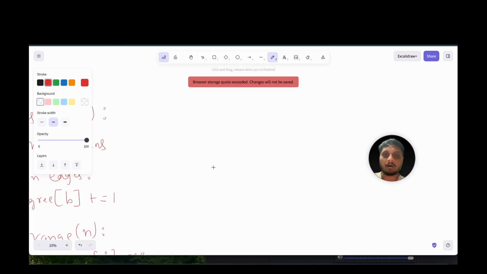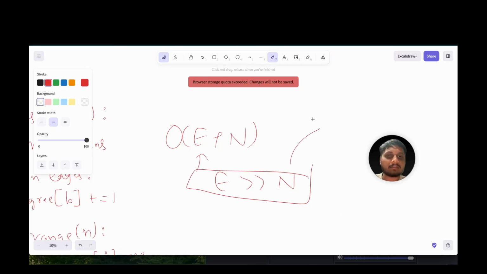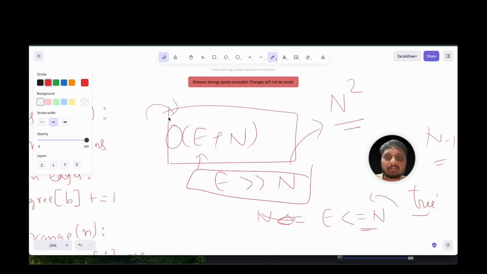So it would be actually big O of e plus n. Now edges can be far higher than the number of nodes in some cases, like a complete graph where we have n square order of edges, while e is less than or equal to n for some cases, like a tree where we have only n minus 1 edges. So this would be the correct time complexity for this particular solution.